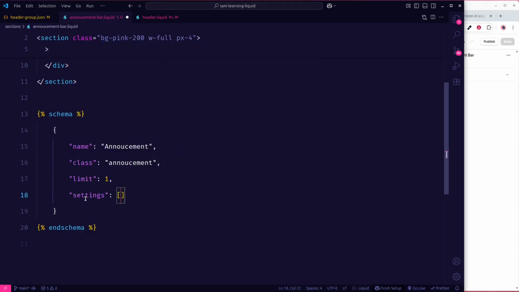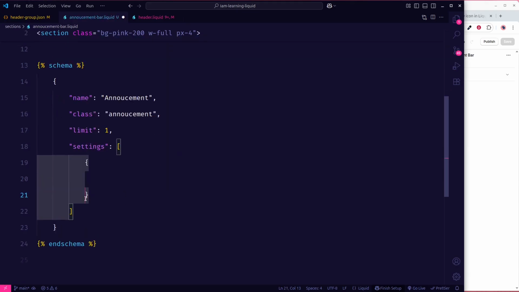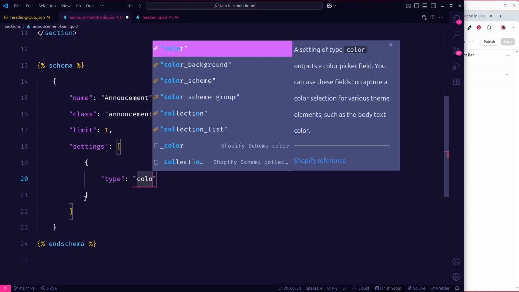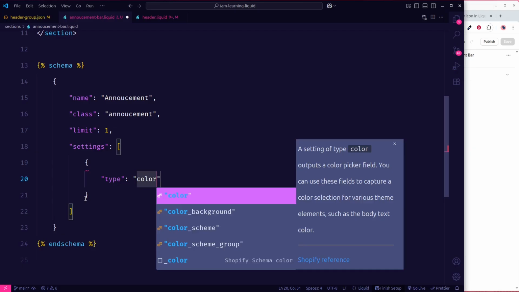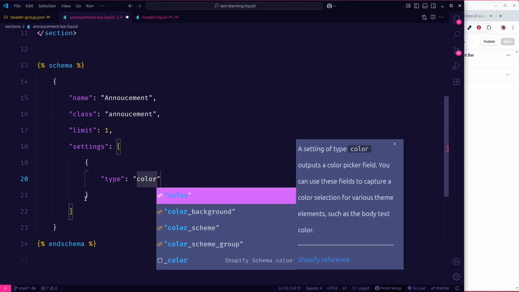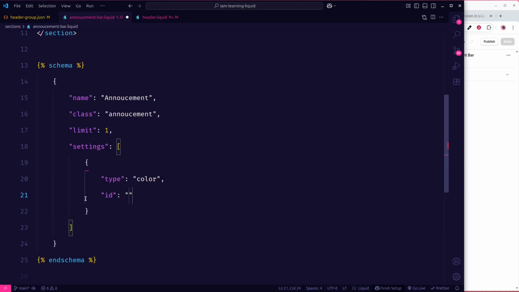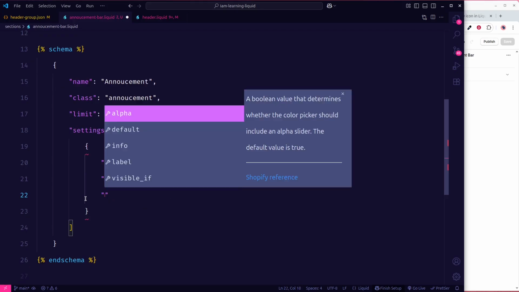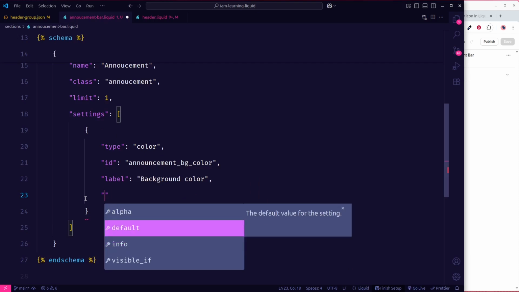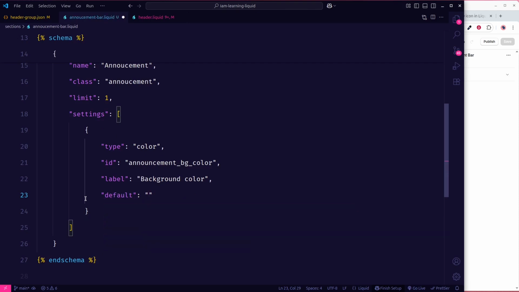What is important is the settings, and inside the settings we want to add our first settings. So we need to have this first keyword of type, and here we're gonna give it a name of color picker, if I'm not mistaken. Yeah, it's going to be color. We have like 3 of that. We have color background, and we have color scheme and color scheme group. We have like 4 of that. Let's go with the color for now. So ID is going to be announcement, let's say beige for background color. We're gonna give it a label, so we're gonna say background color, and we can add even a default value, and the default is going to be a black color.